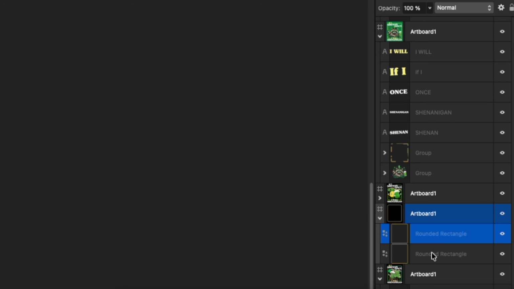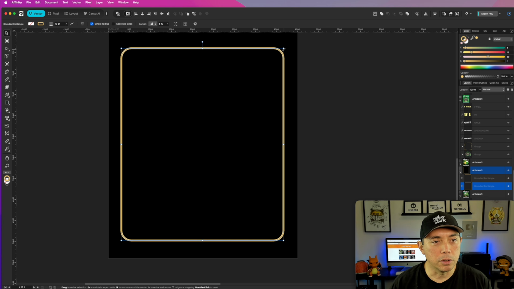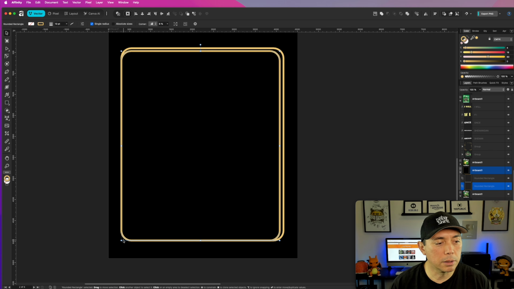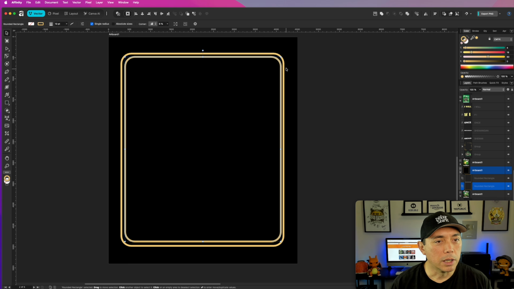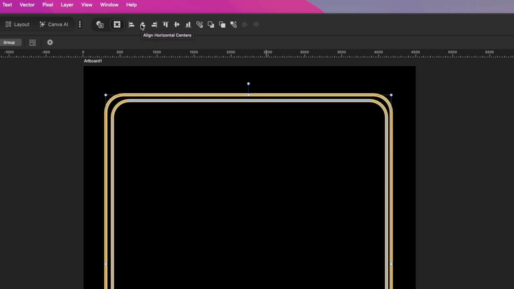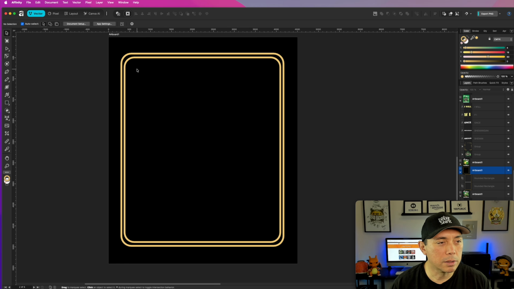I'm going to pick the one underneath and then just bring it in just a little bit like that. Now you'll notice that the round rectangle is too big here, but first let's make sure they're evenly spaced. So we can grab both of these here and kind of use this right here, align horizontal, boom, align vertical, boom, and there you go. So that's a little more even.